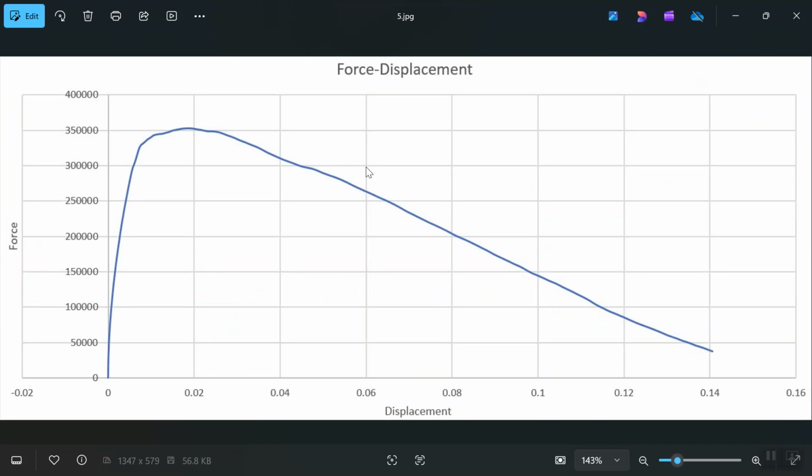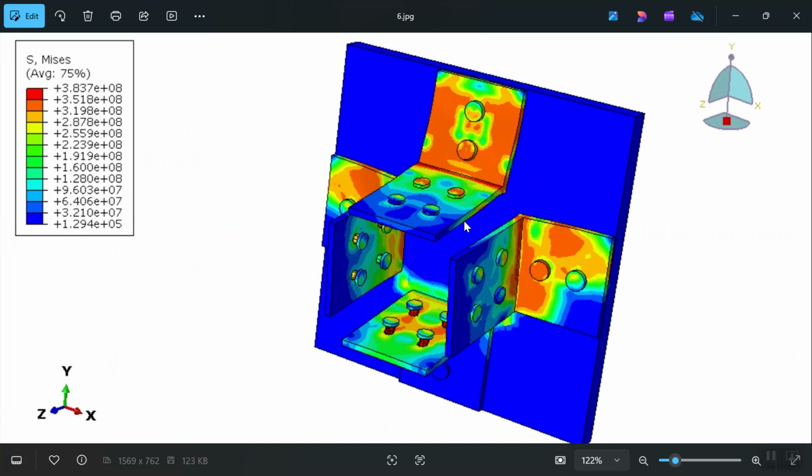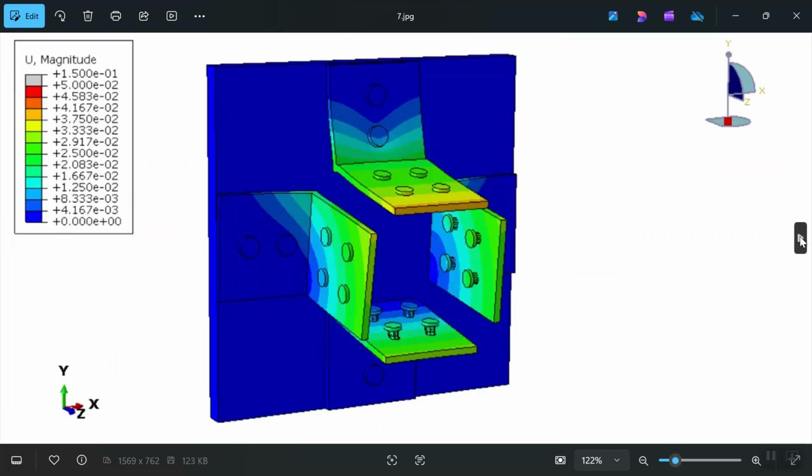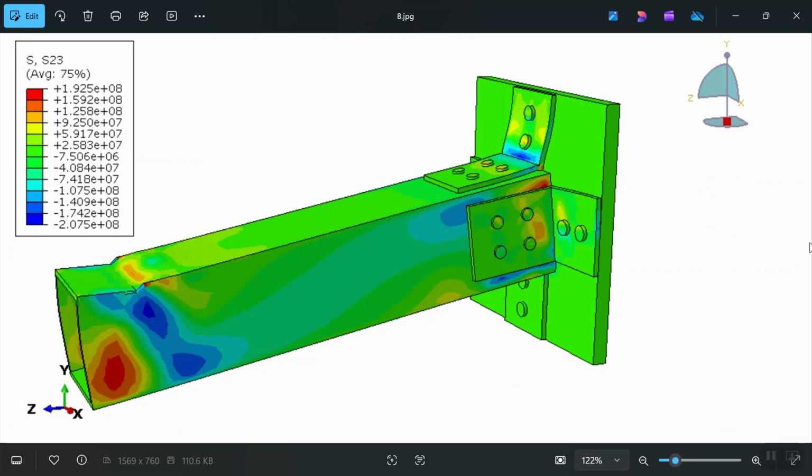And then we have the force displacement diagram. That's the important things. The maximum is about 350 kilonewton for this example, and this is the end here about 16 centimeter. Then another view of the model. Here is the displacement for all the parts, and here this is the end shear stress for parts.